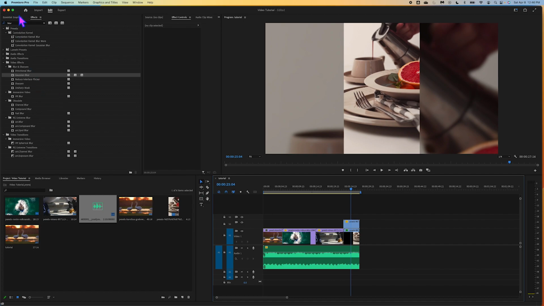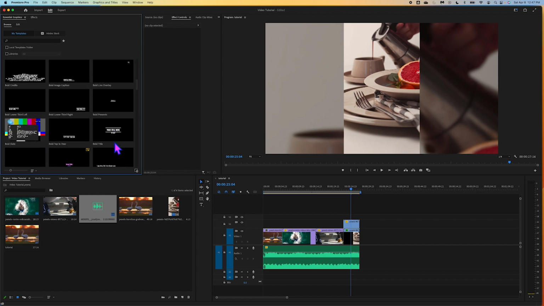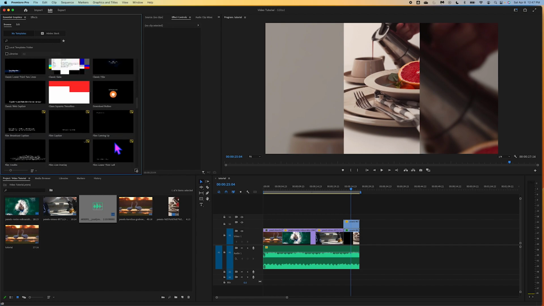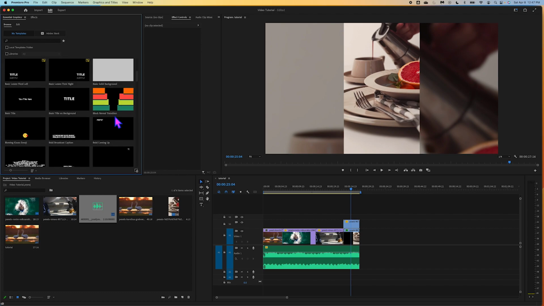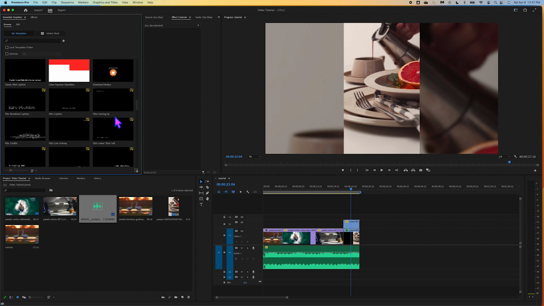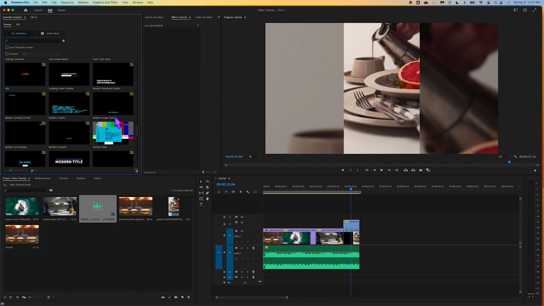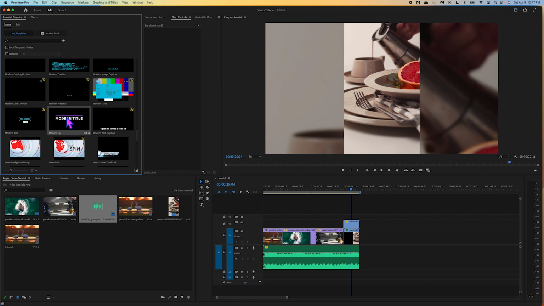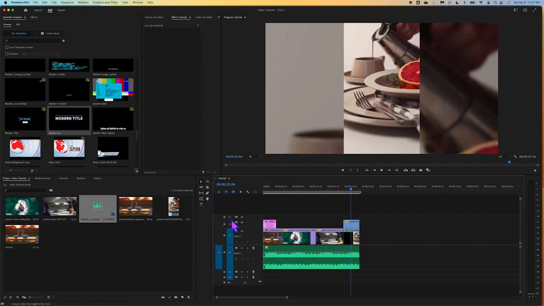So the other thing that we're going to do is we're going to go to the Essential Graphics tab, and you can do a lot of your own stuff in here, but I want to show you the Essential Graphics panel because this can be really useful for things that you just need to do really quick and you don't feel like reinventing the wheel. So let's go ahead. I'm going to go ahead and pick Modern Title. So I'm going to click on this, and I'm going to drag it down to the beginning of my timeline on the V2.